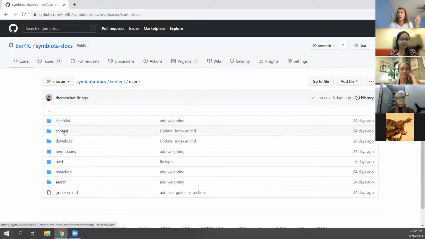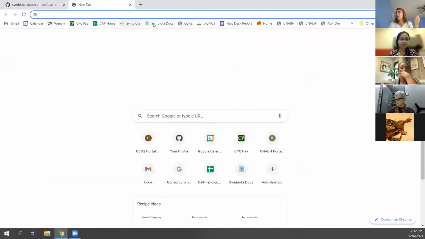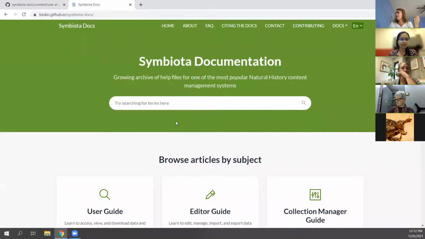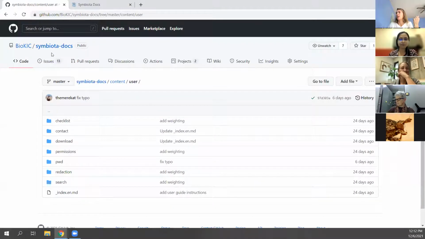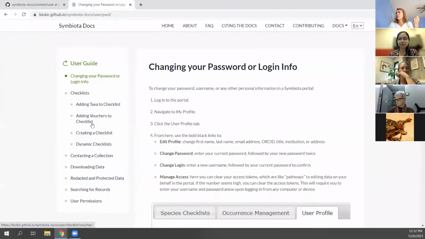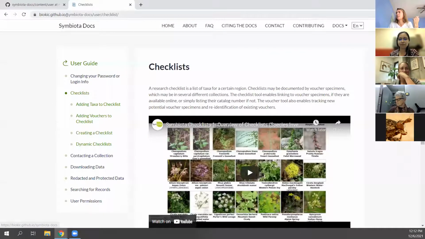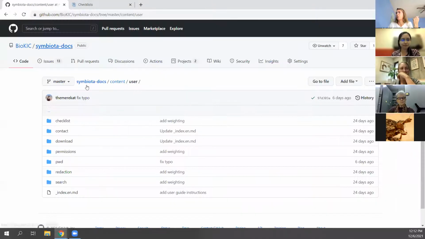But if you go through, you can see, oh yeah, I see that this is checklist. And if I went to Symbiota Docs, and I went into the user guide and clicked checklist, this is the same path as the path right here. So this isn't super important for you if you just want to use Symbiota Docs or if you want to be in the discussions. I'm just giving you a little bit of background if you're like, oh, I want to be able to edit the Symbiota Docs and add my 2 cents to this documentation.